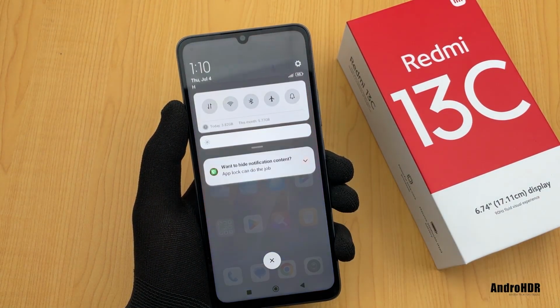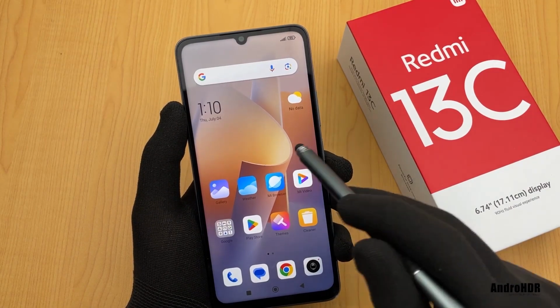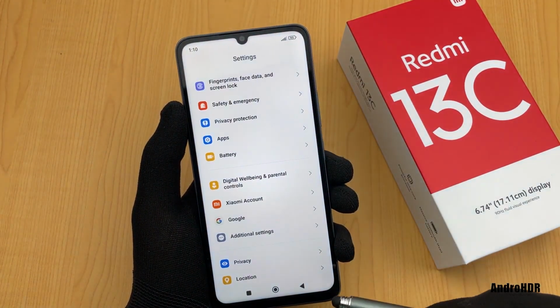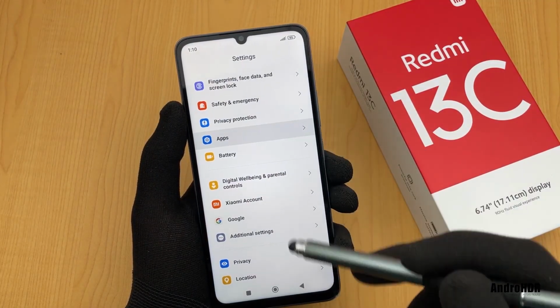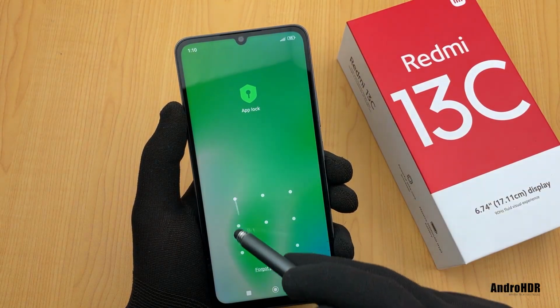You can hide application notifications. Let's learn how to hide this. Again, go to settings and go to apps. Click on app lock option. You want to draw your app lock pattern.